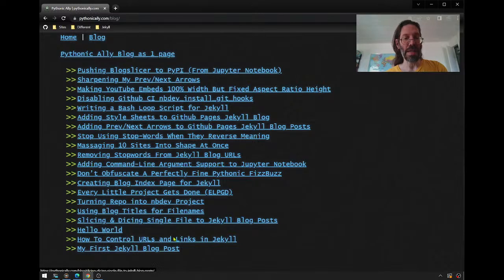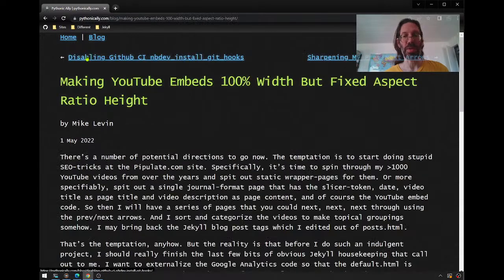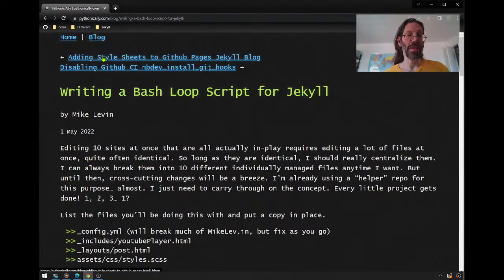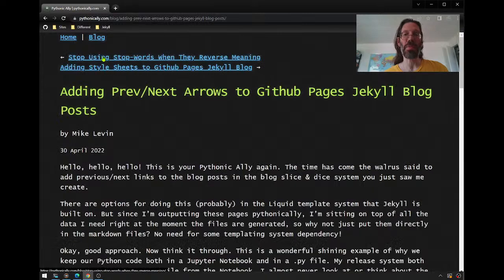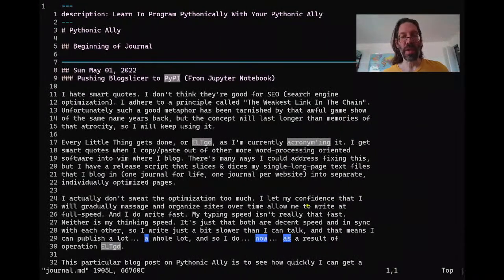But it's a classic blogging format that I sort of cobbled together using GitHub Pages existing tools, specifically putting these prev next arrows in. That's the subject of some of the recent blog posts. But it's come time for me to strip out smart quotes. So when you copy and paste from other software like Microsoft Word or Google Docs, you get these quotes in your file. So I use Vim.